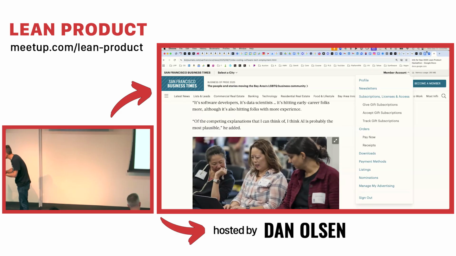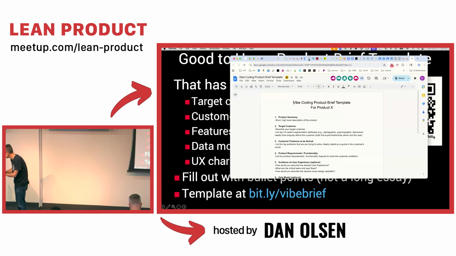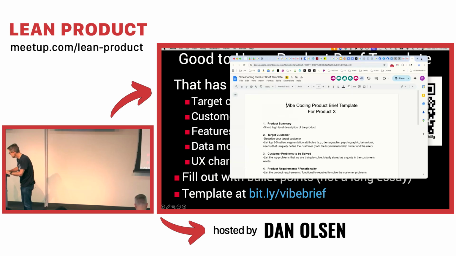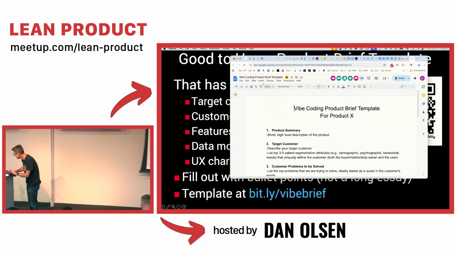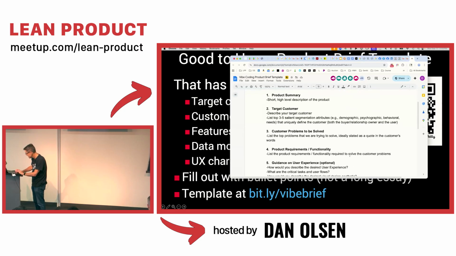Oh, I was going to pull up the actual doc. Let me click on the doc and show you what you get when you click on that. Then you'll get this vibe coding brief template, right? And it's yours to clone. So you can just go in here and go file, make a copy, and then that's your copy. And then you fill it out. So that's what we're going to do in the first exercise: fill this out.